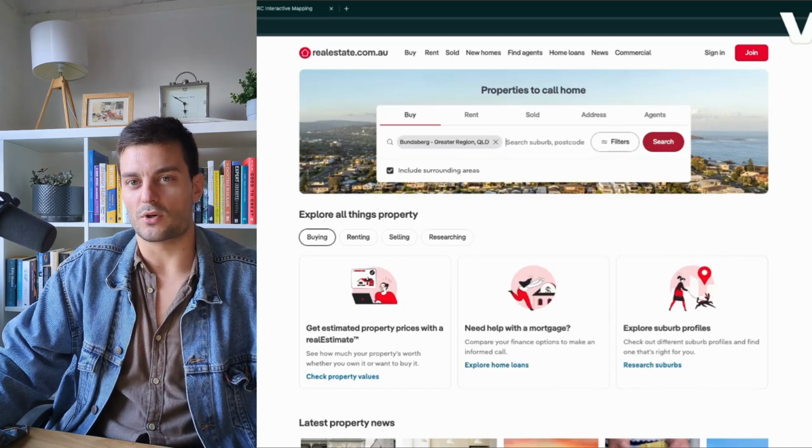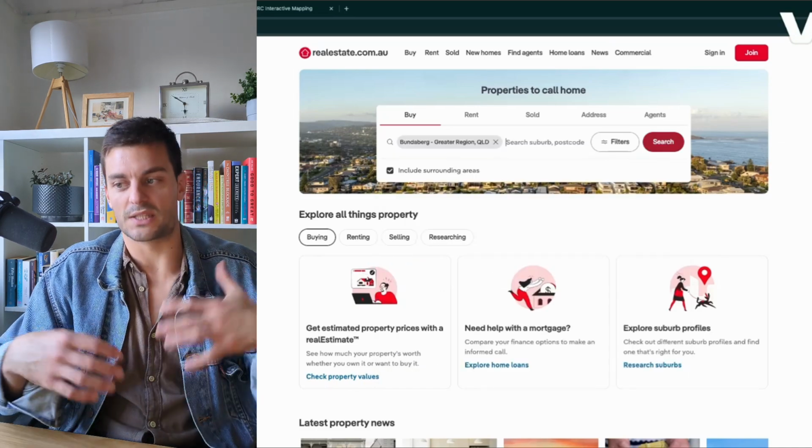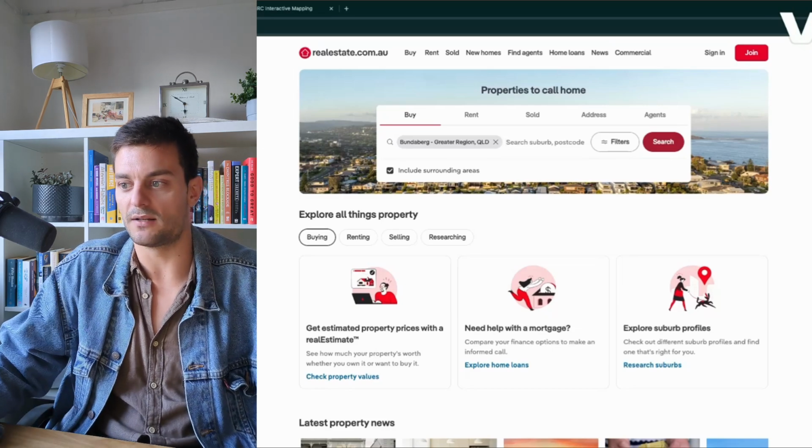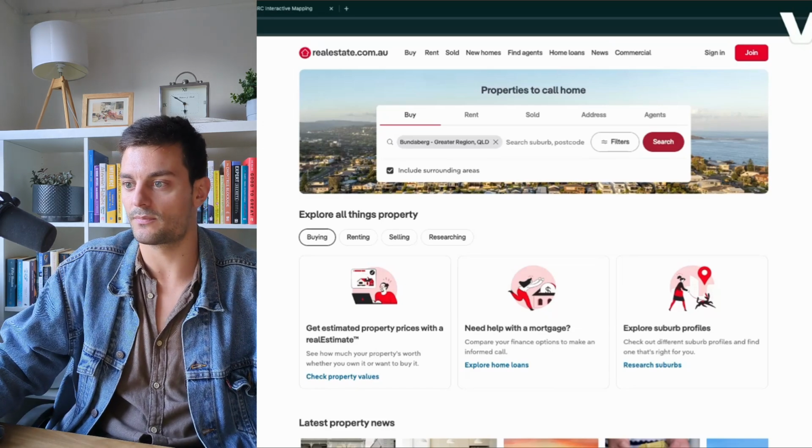Now most of Bundaberg's growth for this growth cycle is likely already behind. However, who knows, this could be a good place to buy for some people out there.